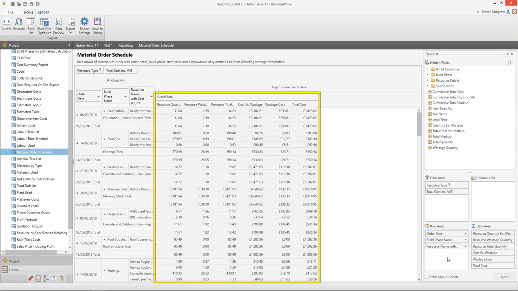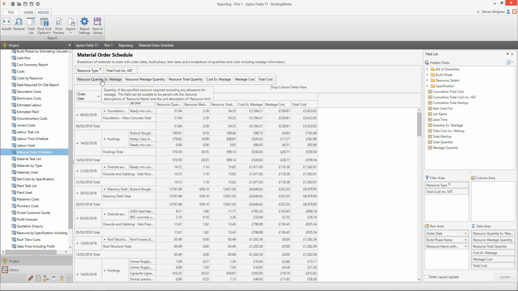In the middle of the screen is the data area. I'm going to remove some of the quantity and cost columns from the data area, so I'm left with just the resource total quantity and total cost. To remove these columns, drag the field names from the data header area, located at the top left of the report. Click and hold down the left mouse button and drag the field names off the report as before.